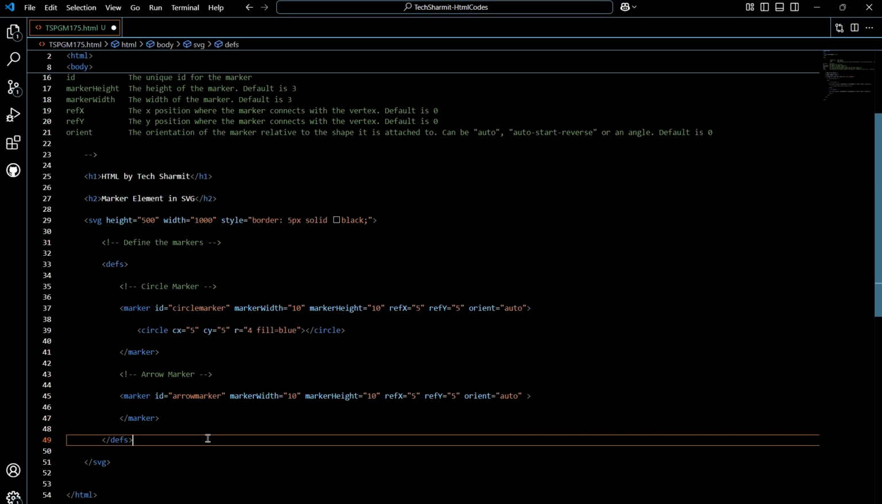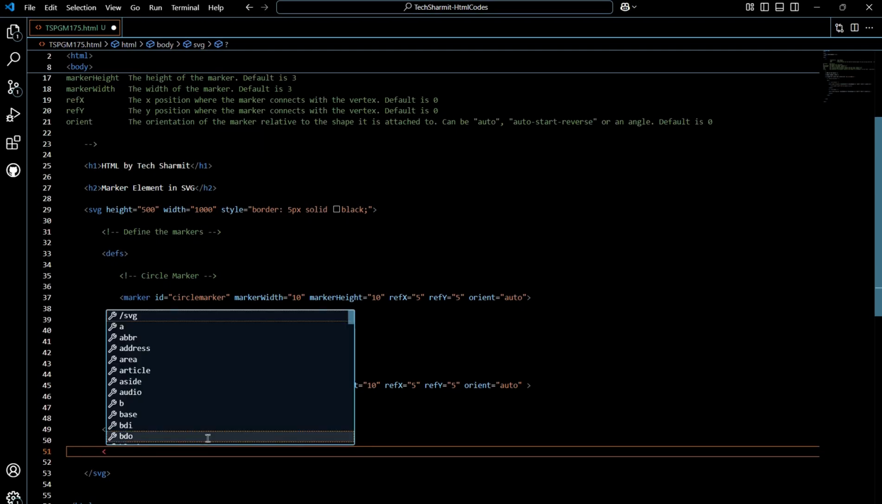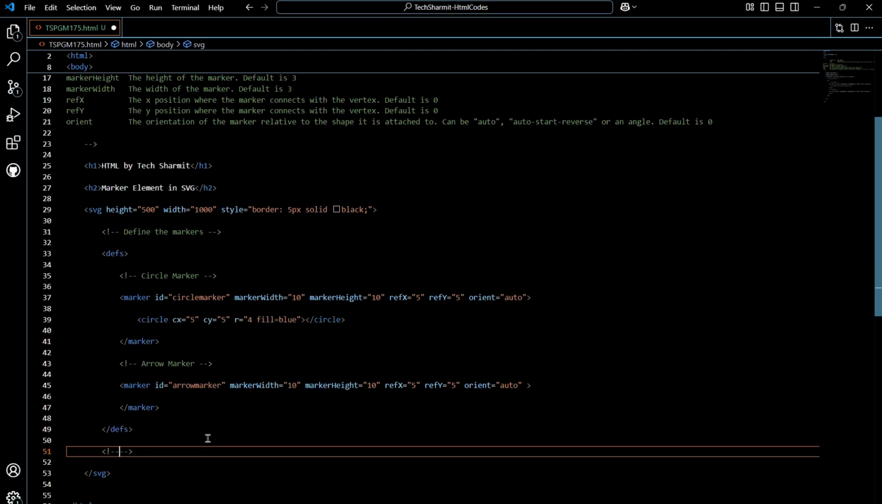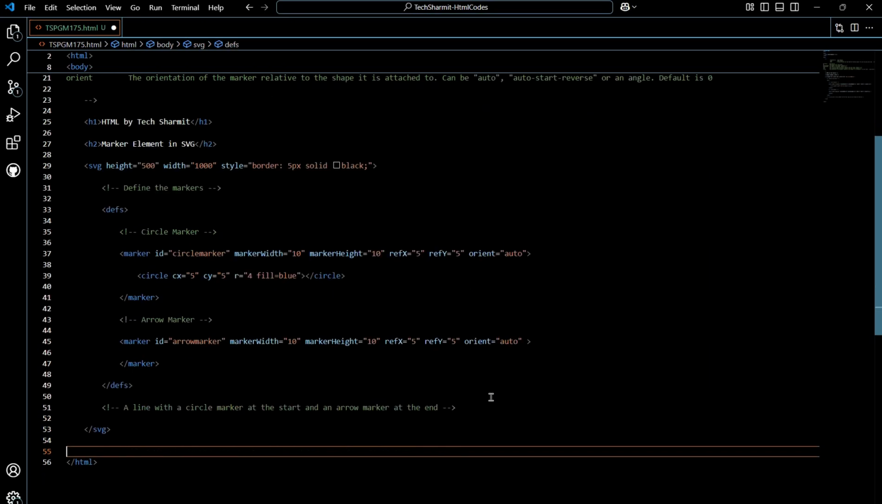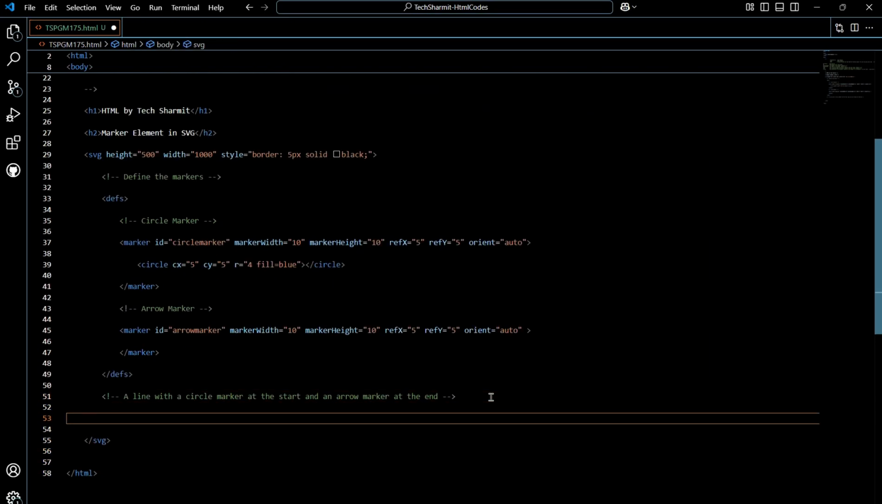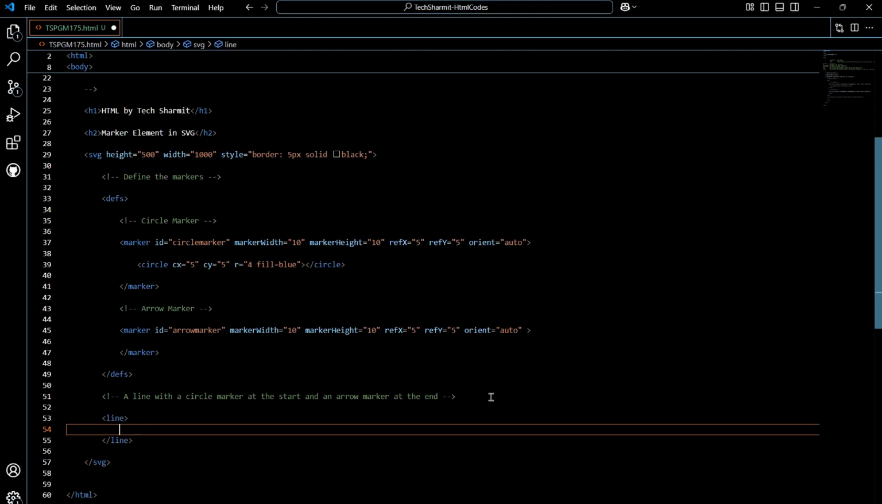So let's put a line. Here we can put a line with a comment. Let me put the comment first. In the comment I will write: a line with a circle marker at the start and an arrow marker at the end. Okay, so these are the things. Now after this we will set another thing, which is a line element.